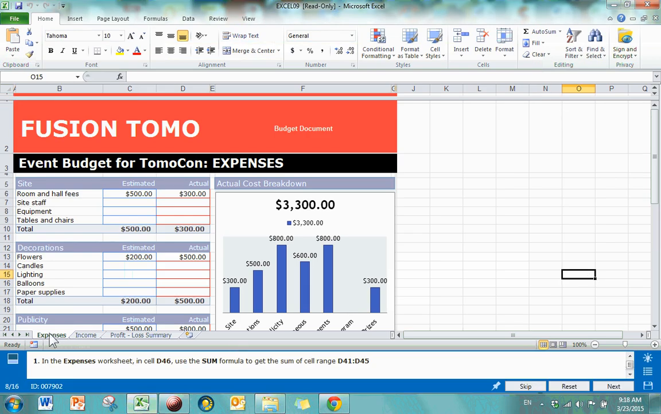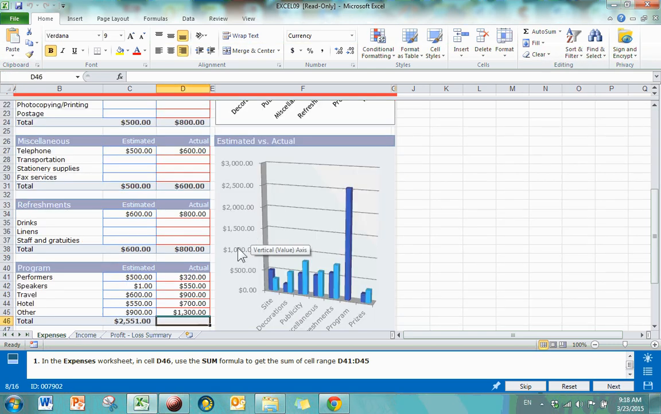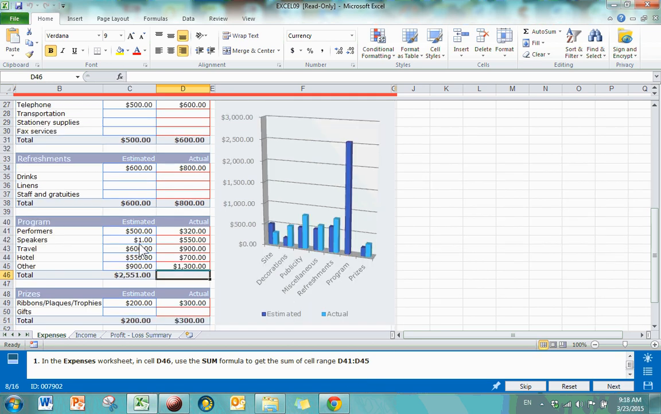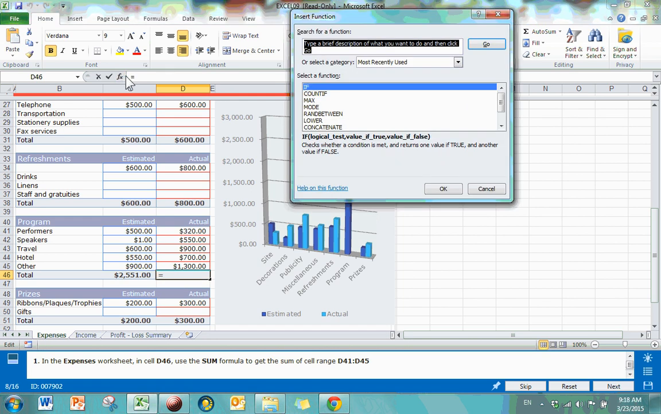All right, in the expenses worksheet in cell D46, I'm going to type that in, D46, and use the sum formula to get the sum of the cell range shown right here. Well, this is easy. Use our wizard. Make sure you're in D46. Bring up the wizard. I'm going to type in sum right here. Click go or enter. And there it is.